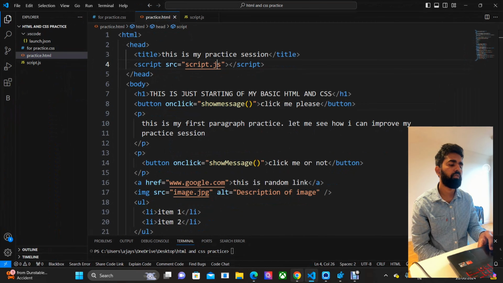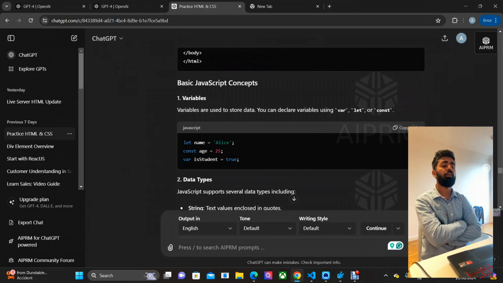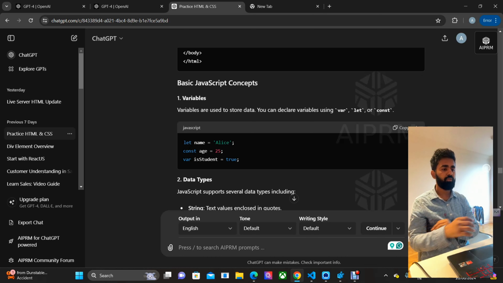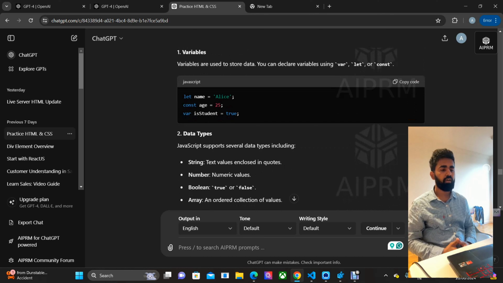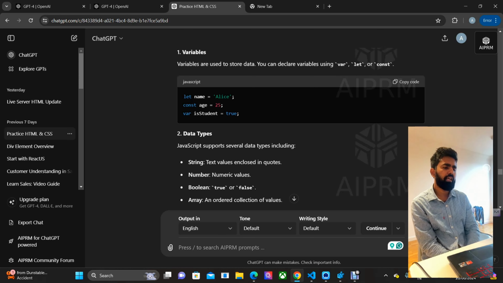Now let's go to the next topic, basic JavaScript concepts. So what are the basic JavaScript concepts? Variables are used to store data. You can declare variables using var, let, and const. Let is like a name, const is for constants, and a var variable can be like true or false.